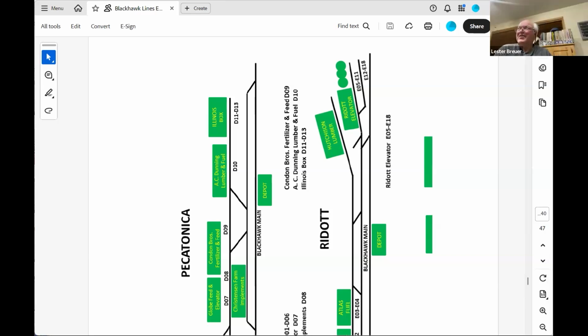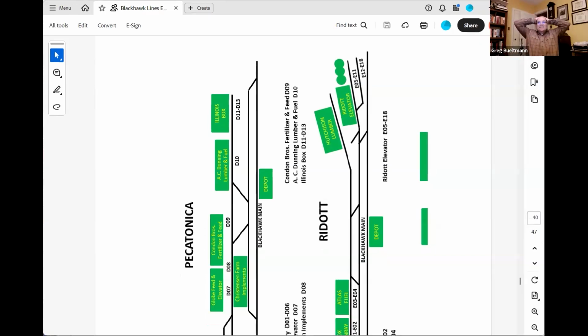I think it bears mentioning that Bob has been working on documentation of this railroad for many years. You don't just wake up one day and say, "Oh, I think I'll make an employee timetable." There's a lot of research that goes into it, and it's really nicely done.